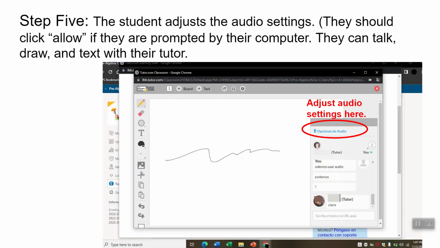And then it pops up and your session starts, and you need to first adjust your audio settings. You click on this blue link here. This is just in Spanish, but it'll also be in English for English speakers. And if your computer asks you to allow the microphone, the student should click allow.